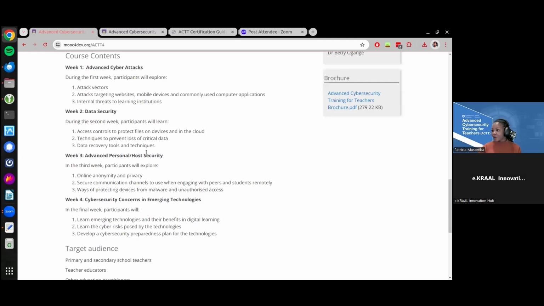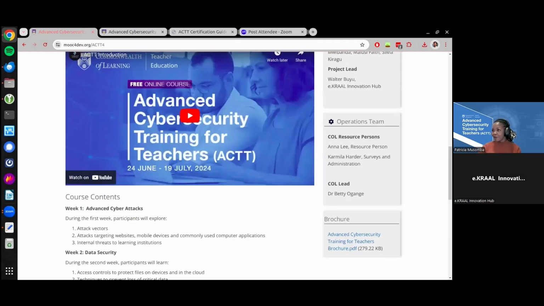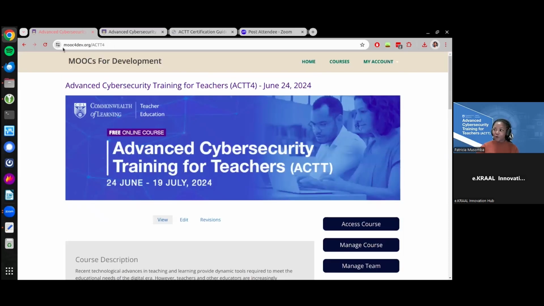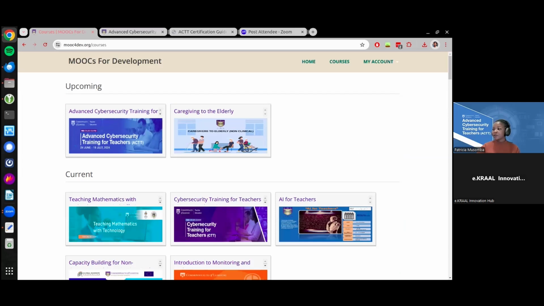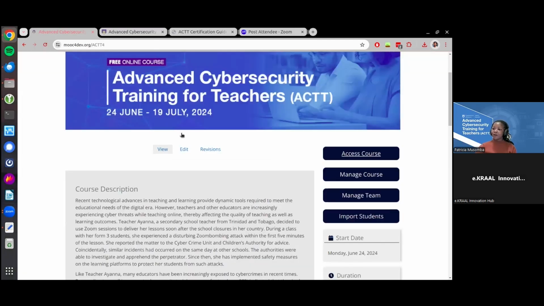To be able to access the weekly course content, all you have to do is log in to MOOC for Dev. This is the URL that you use to log in. Once you log into MOOC for Dev, you will be able to go to courses and you will see the upcoming courses, and you'll see Advanced Cybersecurity right here. When you click on that, you'll be able to access the course. Once you click on access the course, you'll be taken to the course website, which includes all the course materials that will be published during each week of the course.